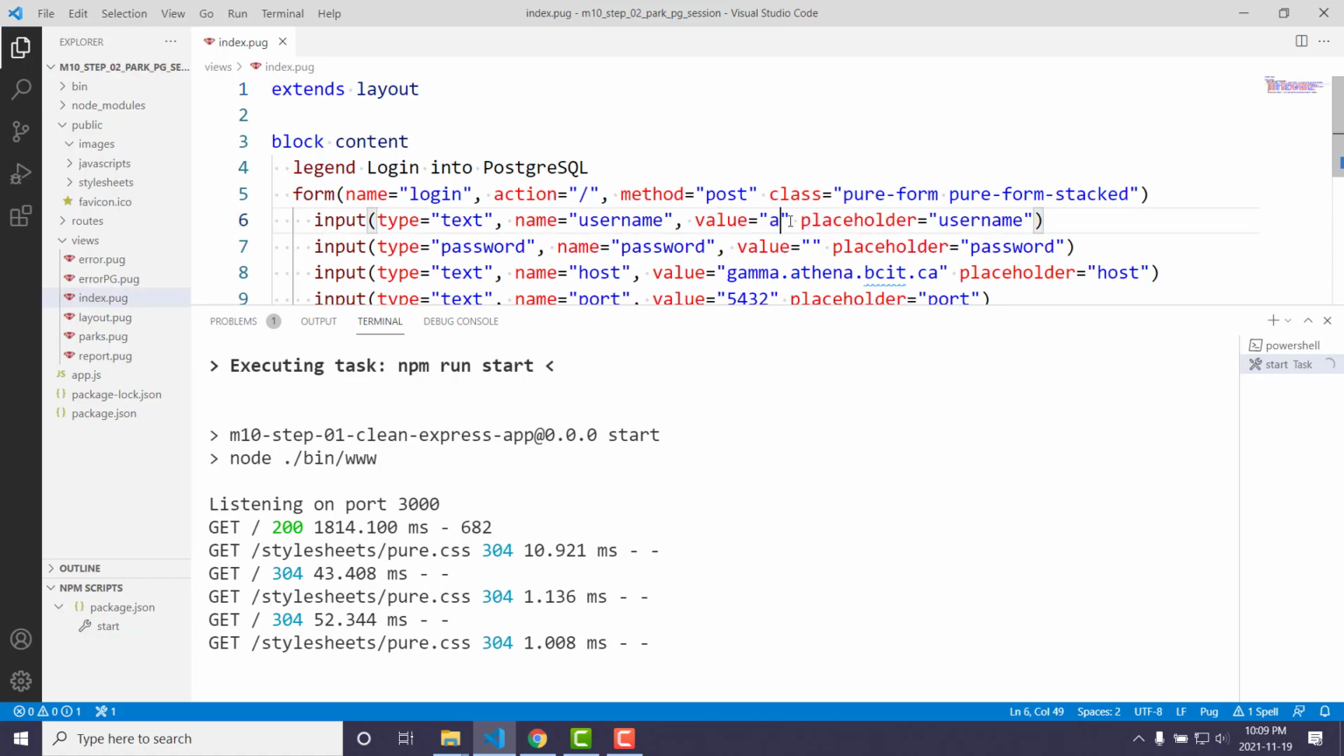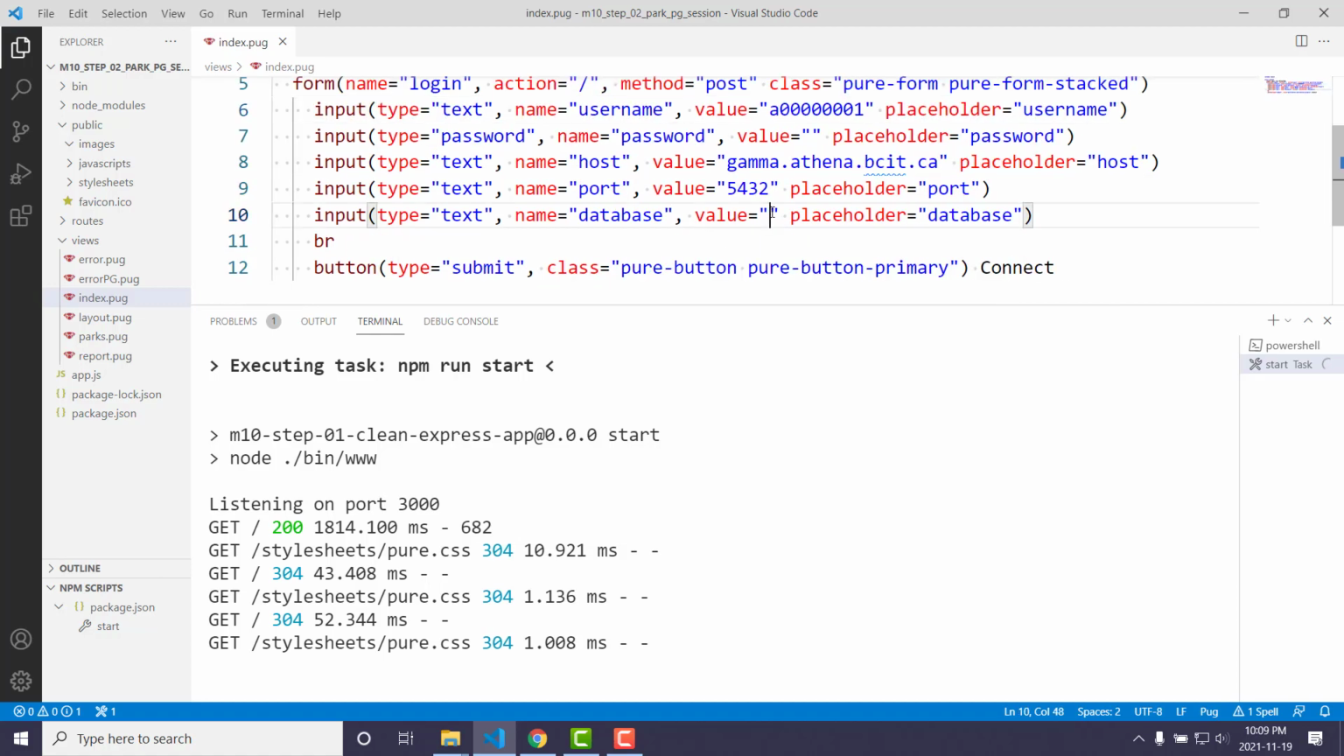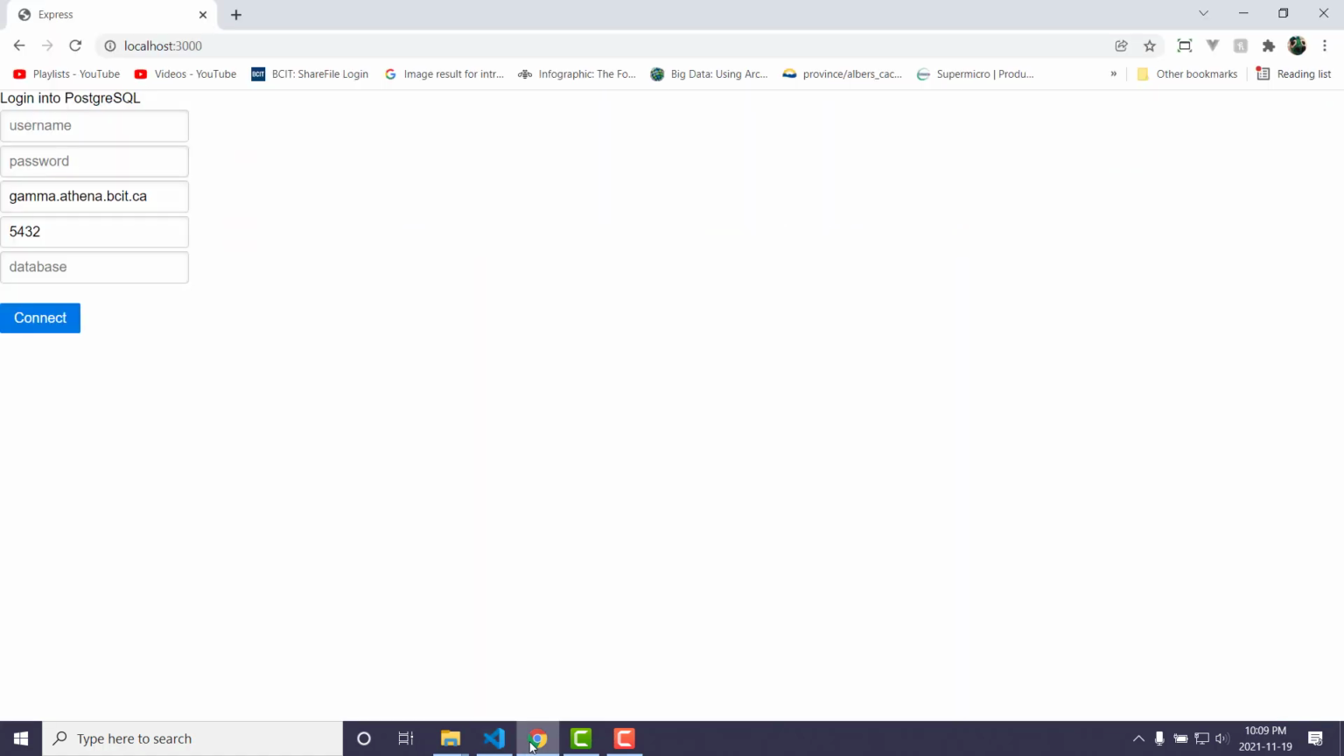This is my test account. And the database as well, JST 7132 M10. So this will be saved. If you're working in public or working in the pug views, you don't have to restart the server. Just refresh. There, away you go. So we have that set up.